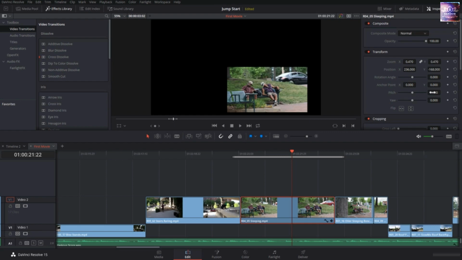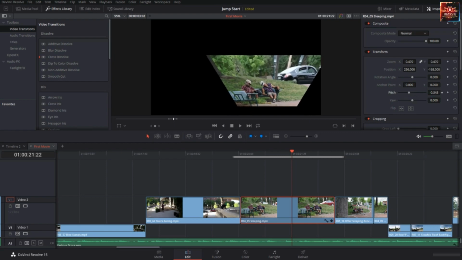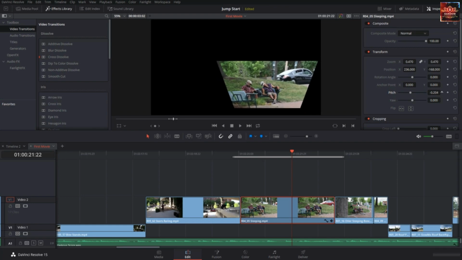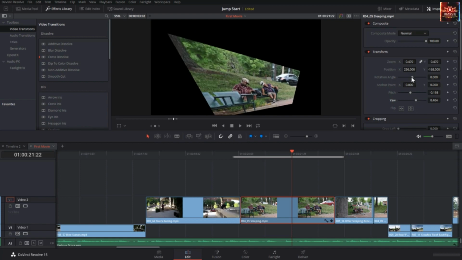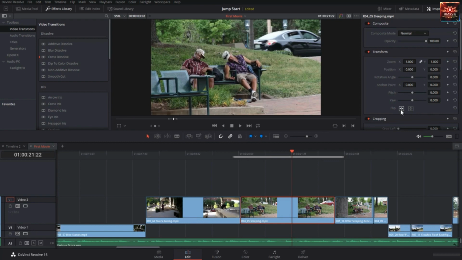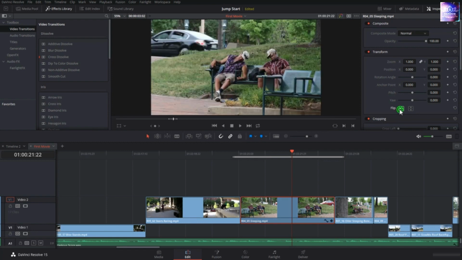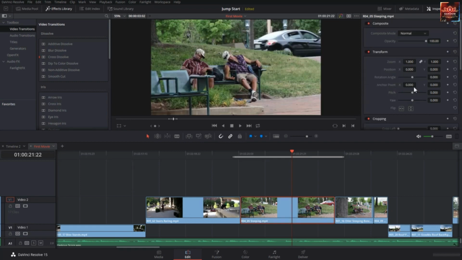You have the pitch. You know exactly what it does now. You can just somehow rotate it in 3D with some distortion. Okay, and you have the yaw. I will reset them. Here you are. I will reset everything, in fact. And then there is the flip. You can flip your clip. Very interesting, very much in use. And you can flip it upside down if you want to. Now, I will reset everything here.